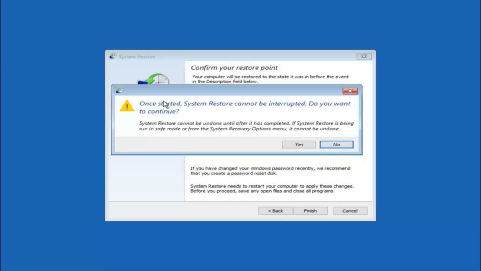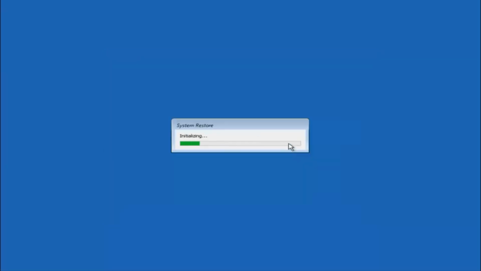Do you want to continue? Please keep in mind you cannot interrupt the system restore once it has begun. So what you want to do is select yes here, and this will begin to initialize the system restore. So just be patient, this will take a couple minutes to run. So once it's done, I will be right back.